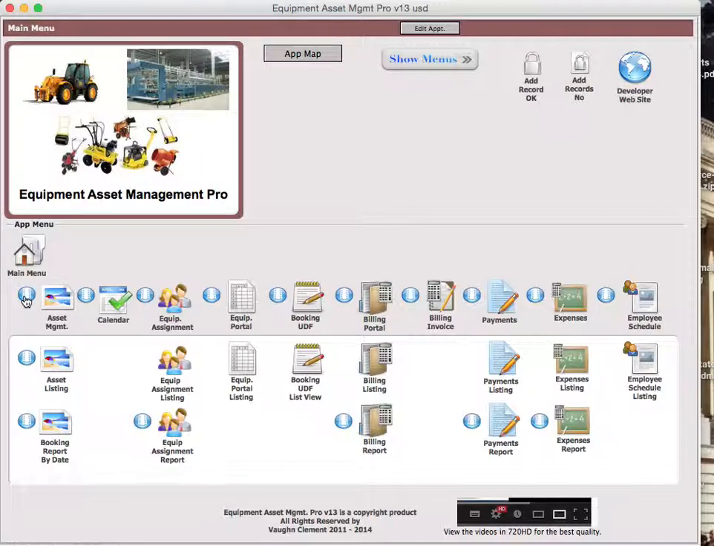You will find additional ones on some of the other screens, like in the asset management, and it'll say below them video help. If you click on the icon, it will run the video that you're viewing right now. If you click on this icon, it'll take you to the actual screens that you want to view.